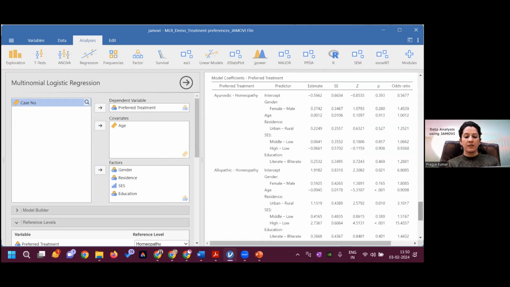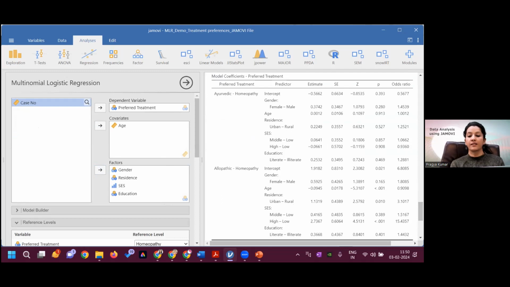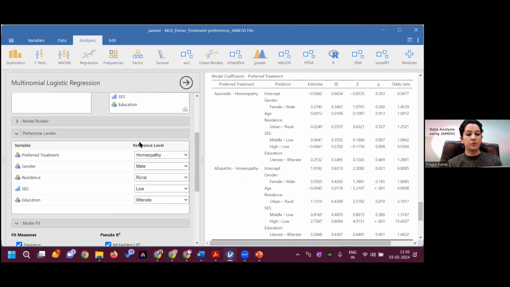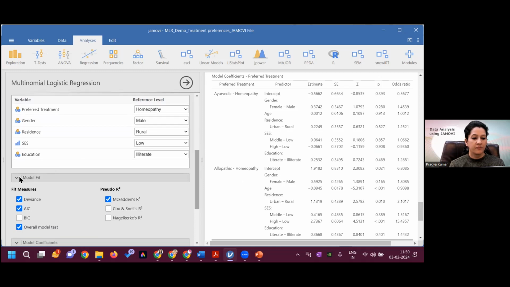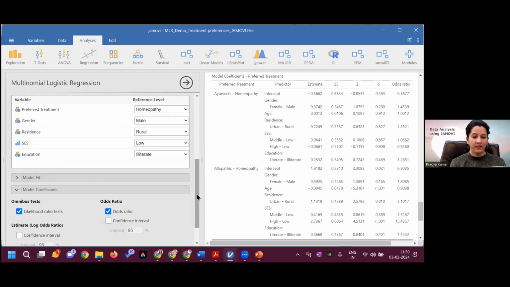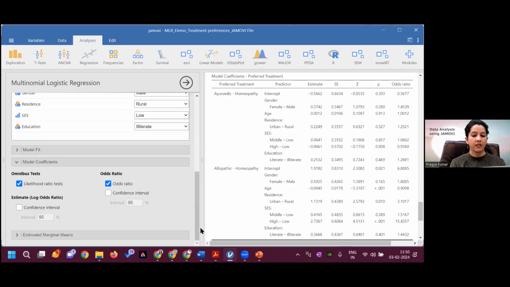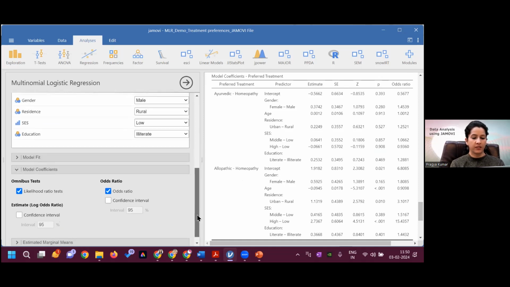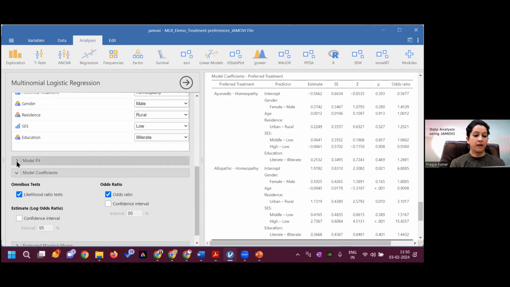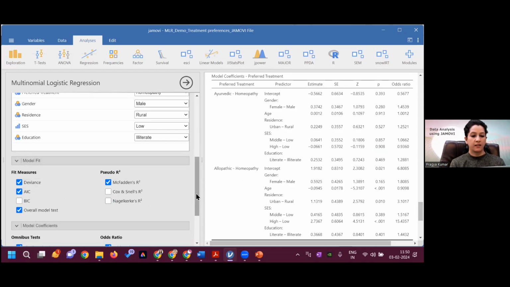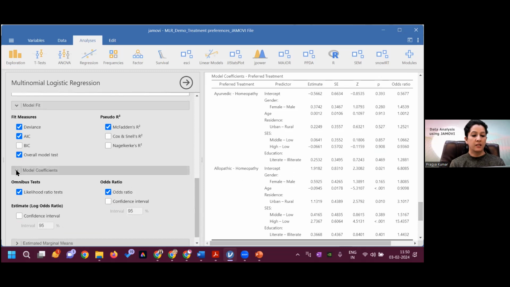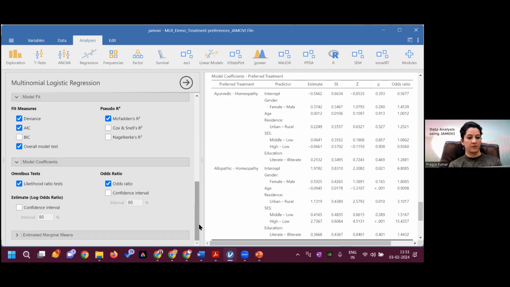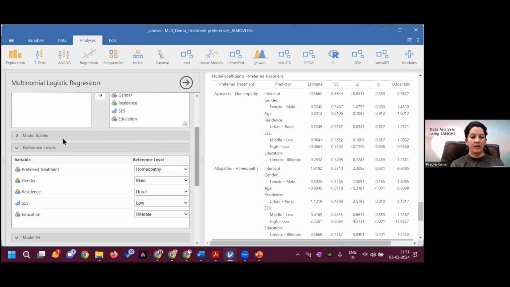So now you will have a final multinomial model, this one. We will focus one by one. First, see the reference level. If you wish to change the reference level, you can change it like we have done earlier. In the multinomial logistic, you don't have to test for assumptions. It's not there. You only have the model fit statistics, like you have seen for the binary logistic, and then the model coefficients.